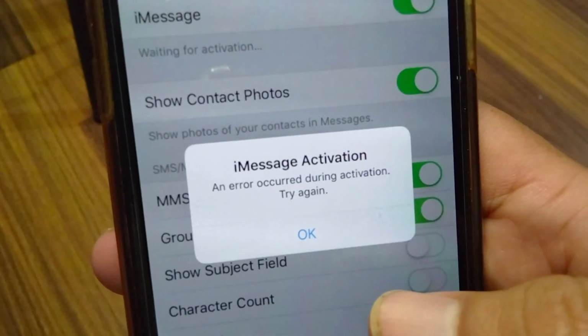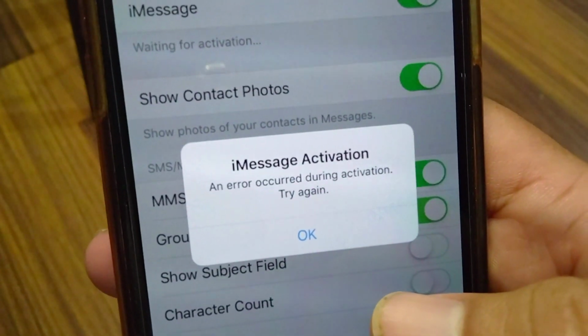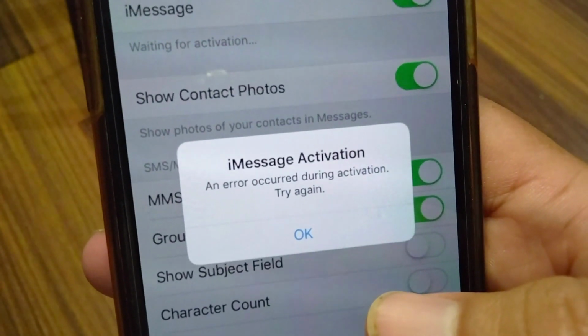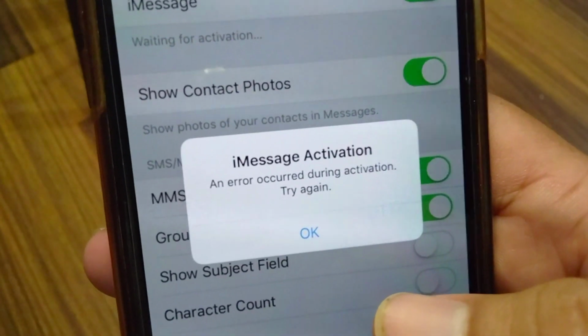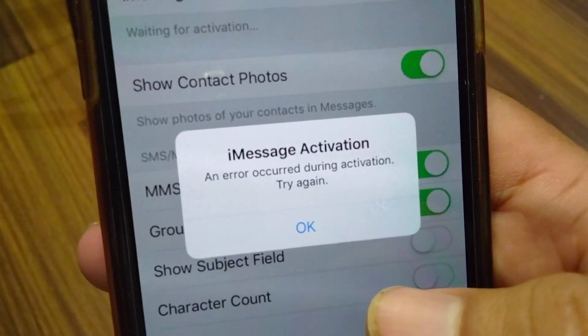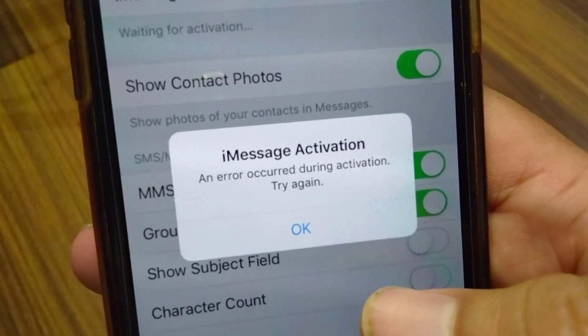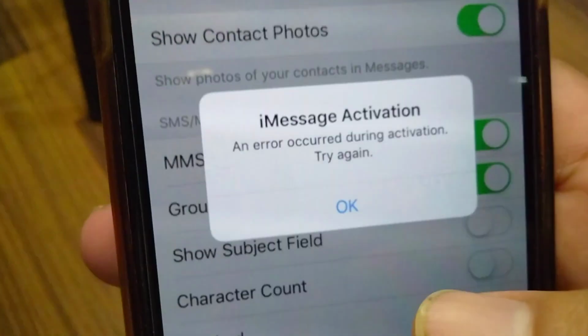So guys, in this video I'm going to show you how you can fix the iMessage activation error, "An error occurred during activation. Try again." So guys, if you are also facing this problem and you are unable to use iMessages on your iPhone, here I will show you how you can fix it.